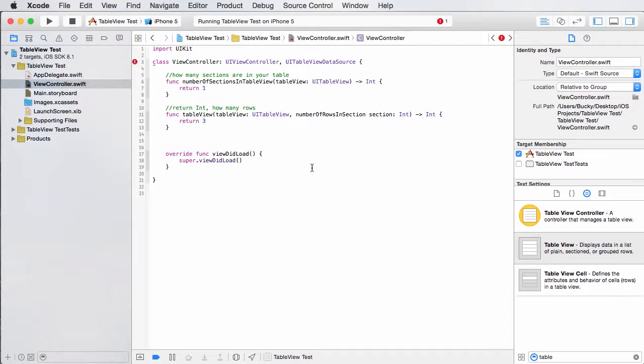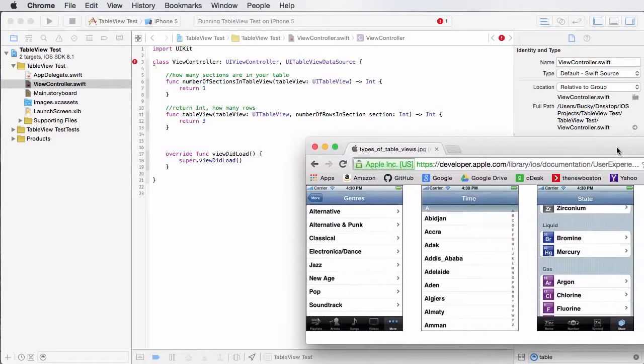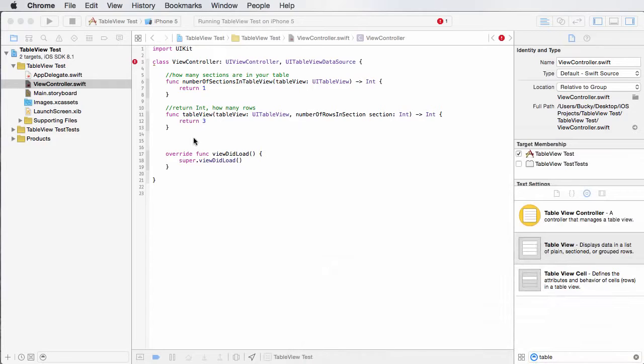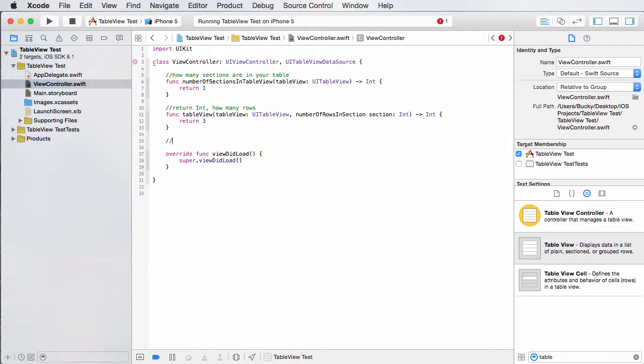Now the last thing we have to do, you probably could have figured out, is it's going to say, okay, now I know how big to make your table. You're going to have 1 section, 3 rows, but what are the contents of it? What do you want me to stick in those table cells? So that's what the last function is for. I'll just write like, what are the contents of each cell?